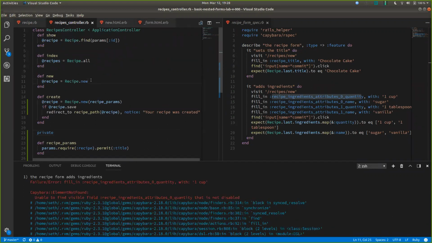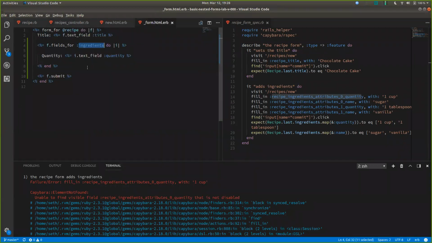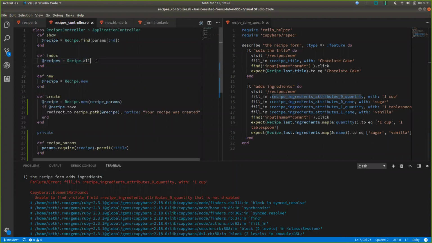And right now, we only have a recipe object. So right now, we don't have this other object for this form helper to build on. So this fields for ingredients is going to need to have an ingredients object, or else it's not going to do its job correctly. So how can we build that object? Or you just build it. Add recipes, ingredients, .build.